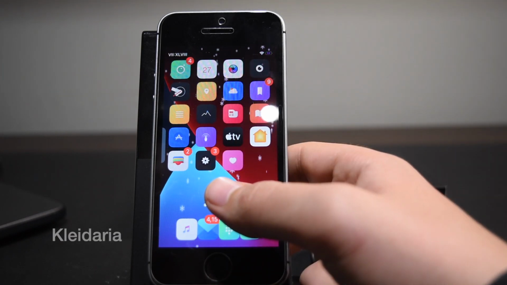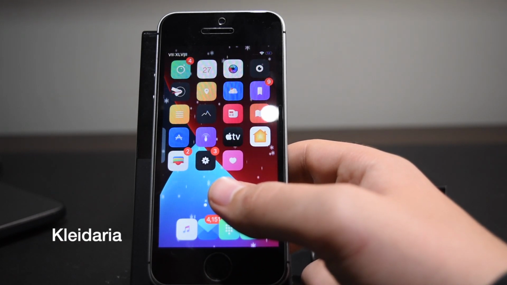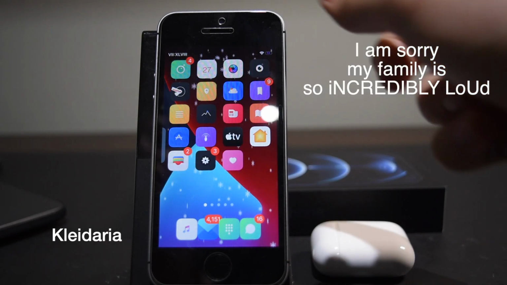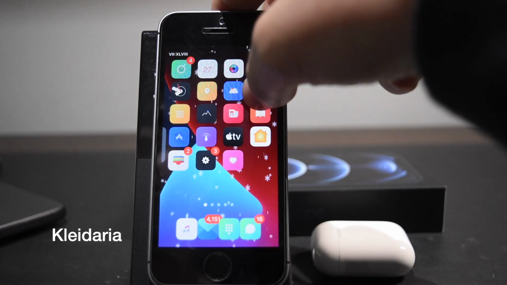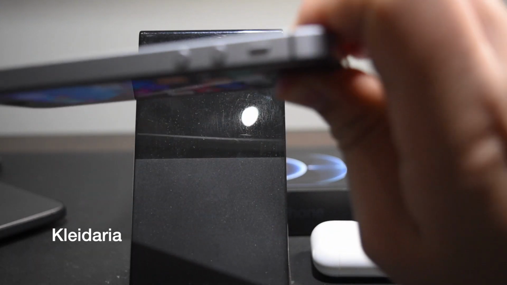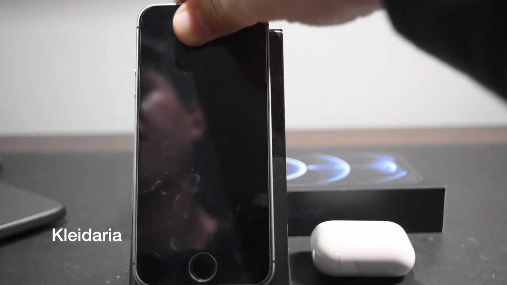The next tweak, No Older Notifications Text, essentially removes the No Older Notifications text from your notification center. The next tweak, Clydaria, essentially makes it so when you put your phone face down, it will shut it off. Well, lock it, I mean. As you can see, that's what it does.